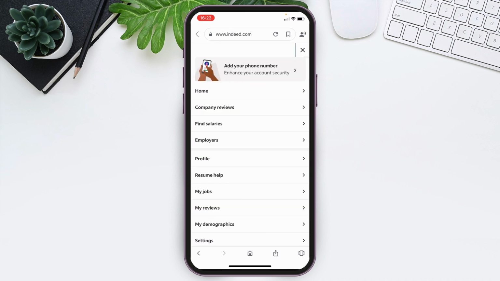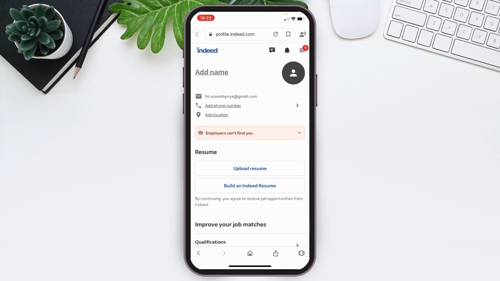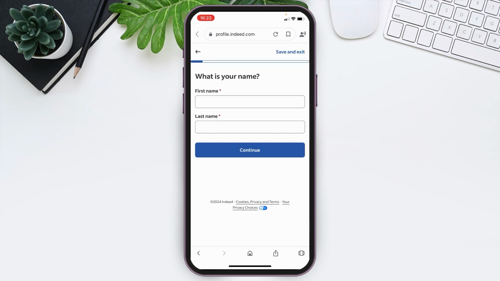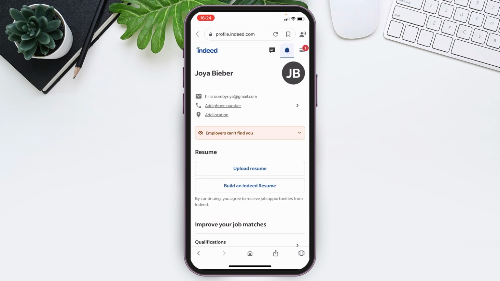Now you will be led to this kind of page, and there you can see profile. Tap on it. Now there you can see build an Indeed resume. Tap on it. Now enter your first name and last name. Now tap on continue. Now you can see that your profile picture has been changed, which is just the initial letter of your first and your last name.